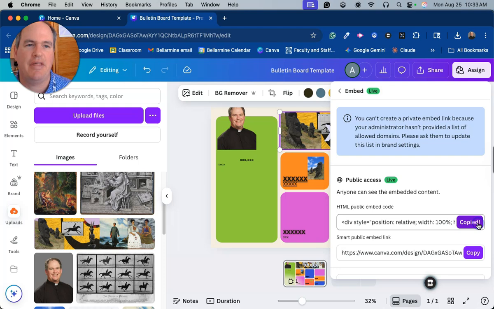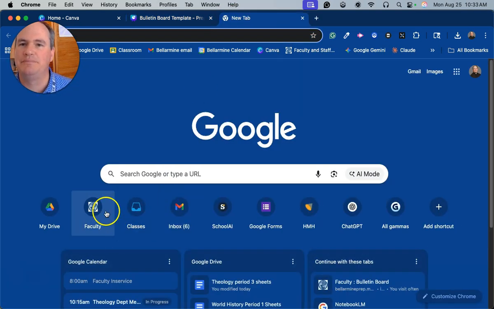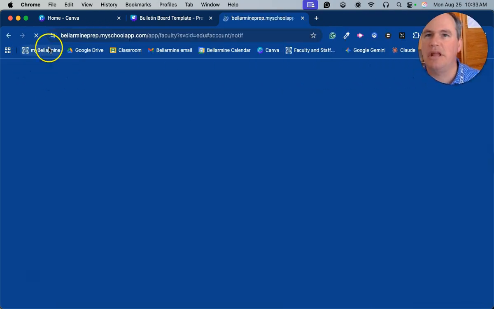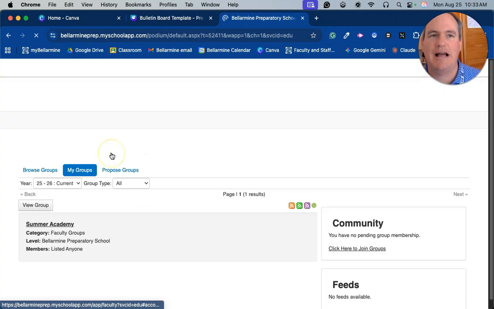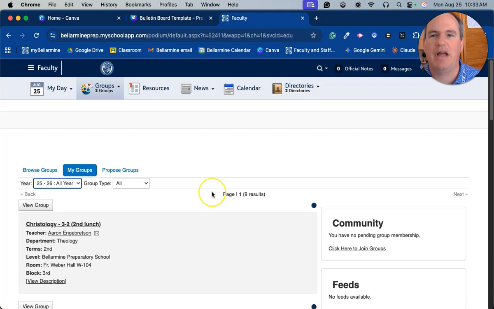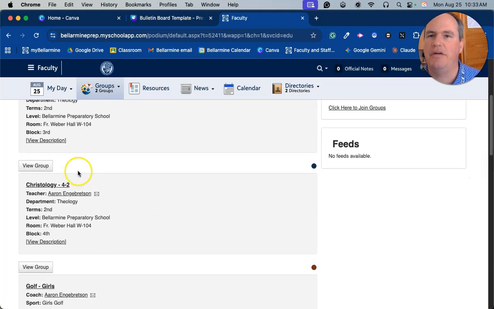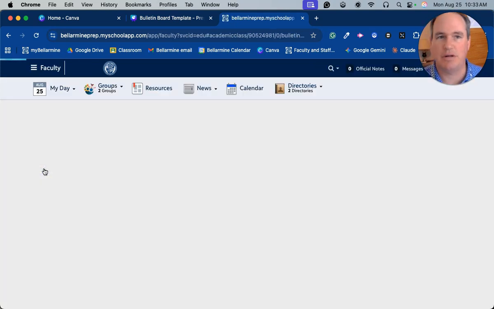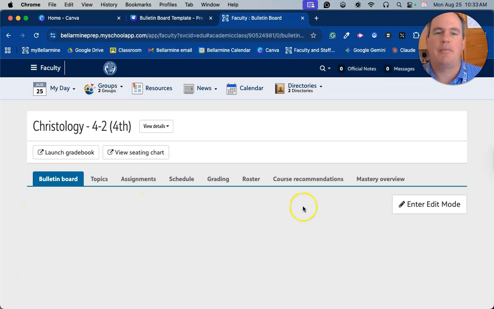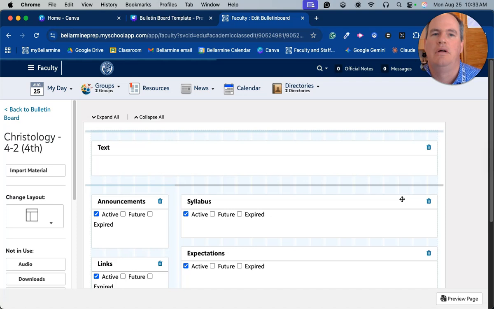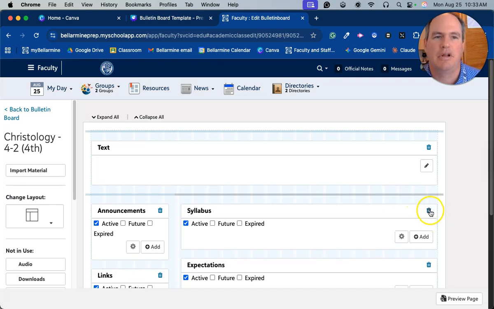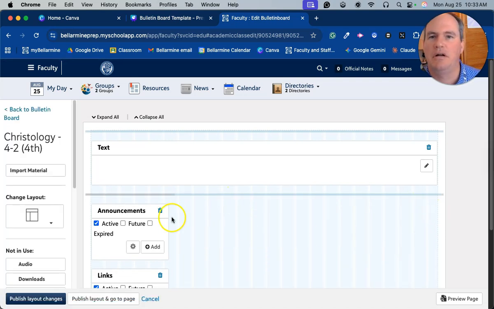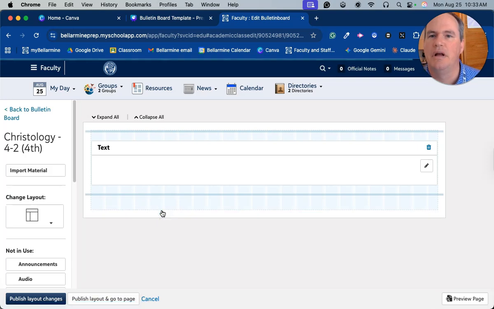I'm going to copy that, and then I'm going to go into MyBellarmine, slide myself back over here, into whatever class I'm working on. I haven't done anything with Christology since it's second semester, so I'm just going to go there. If I want to make that a bulletin board, I'm going to edit my bulletin board. Get rid of all my old stuff on here. I don't want these things.